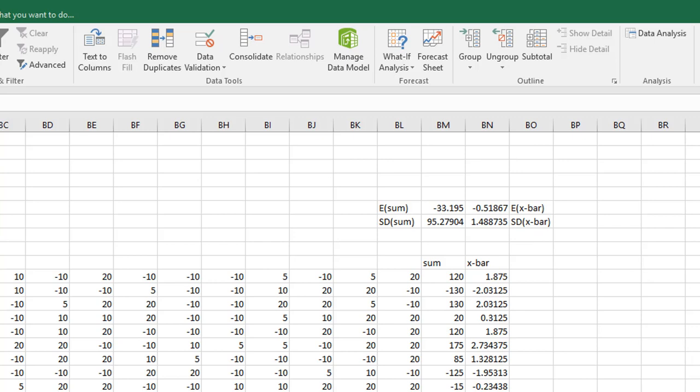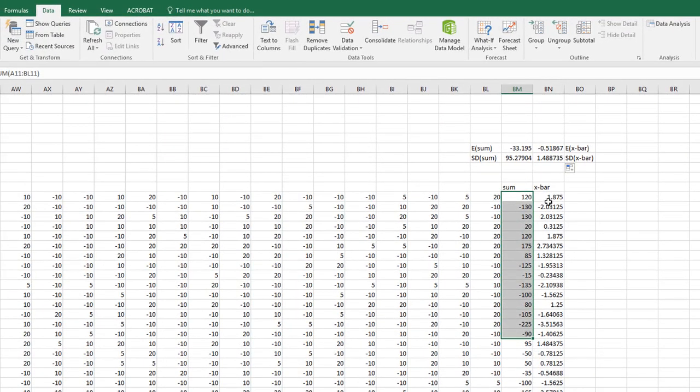What you need to do next is create a histogram of this column and this column. What I would do is highlight both columns, all 1000 numbers, copy, and then go to GeoGebra and paste in GeoGebra. Then you can find the histogram and the normal probability plot for both of these in GeoGebra.